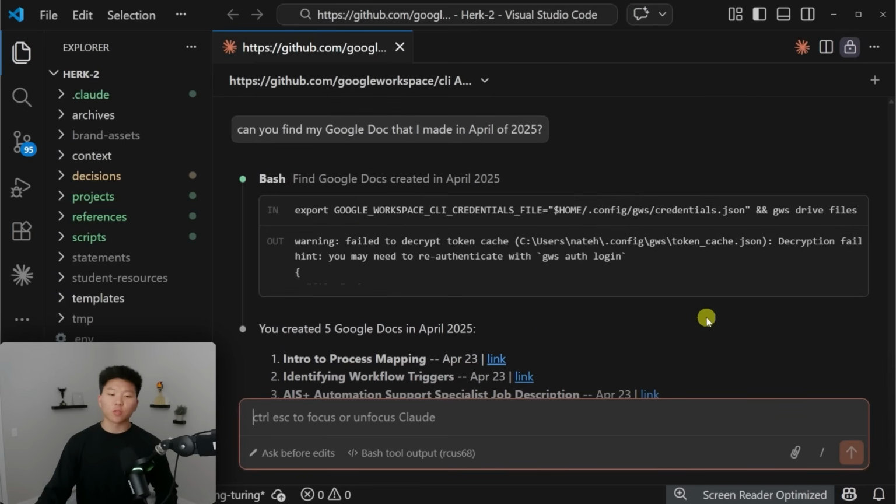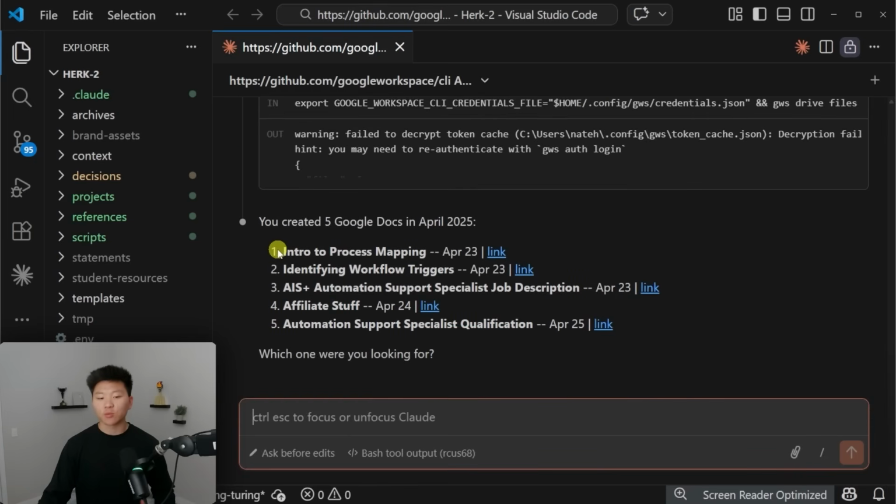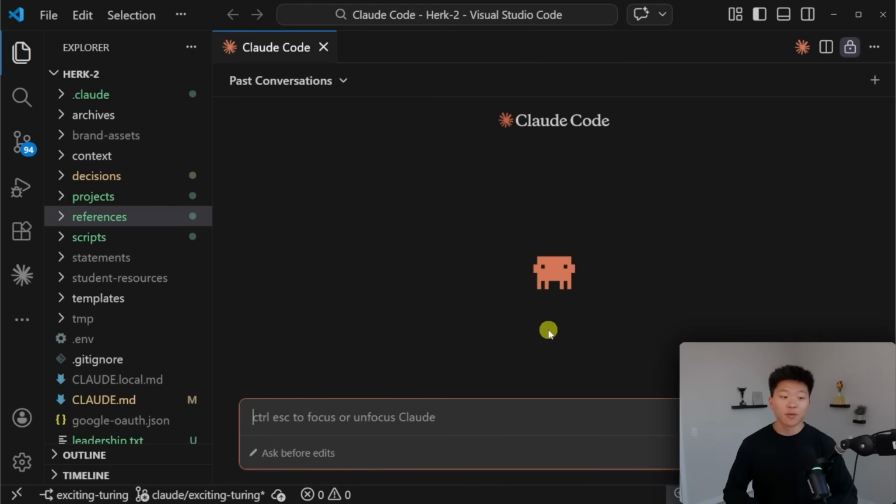So there you go. You can see that this works. I said, can you find my Google Doc that I made in April of 2025? And I went ahead and pulled links to all 5 of these because obviously that was a very vague request. And now we can take action pretty much anywhere in Google Workspace super simply with this CLI. But like I said, I just got this set up today and I've been playing around with it a ton in my executive assistant project, and it's been awesome. It can literally do anything.